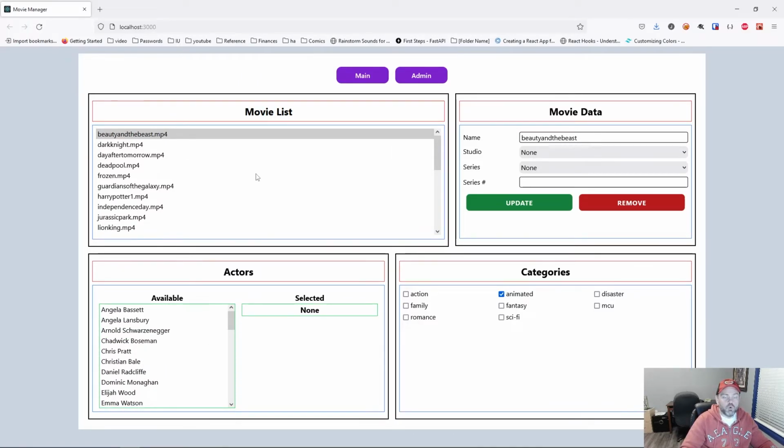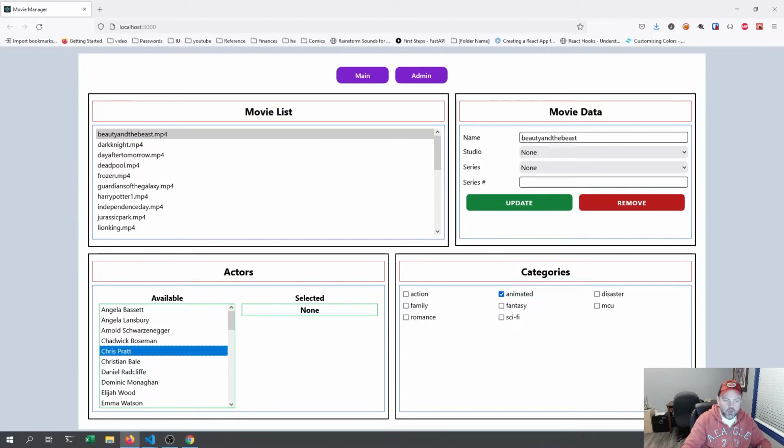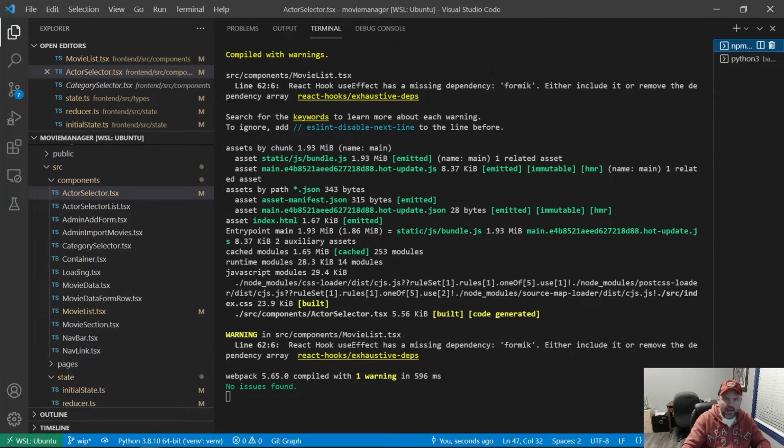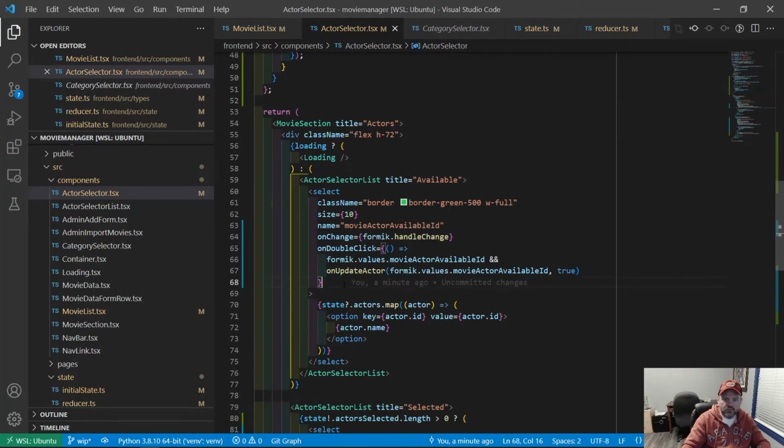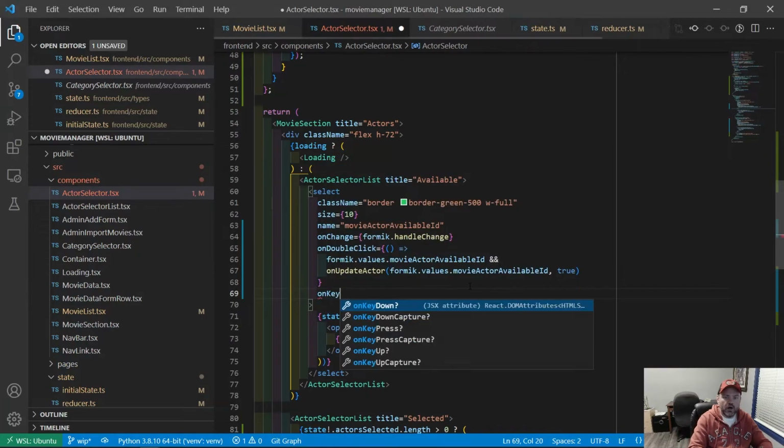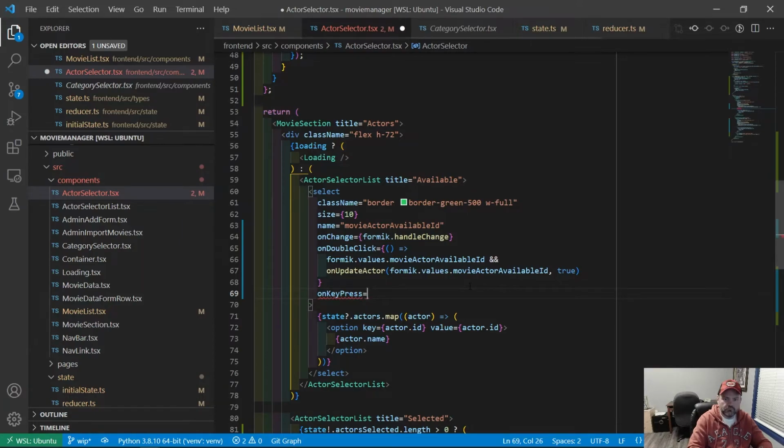I did tell you though, we also wanted to add it so that we could move down the list with the arrows and then hit enter. We can't do that yet because we have no enter handler. So let's go make one of those as well. Let's go back into our actor selector, and we'll go down to this. We need an on key press handler, I think. We'll say on key press equals a function. This time we are going to need the event, which I'll just call E.